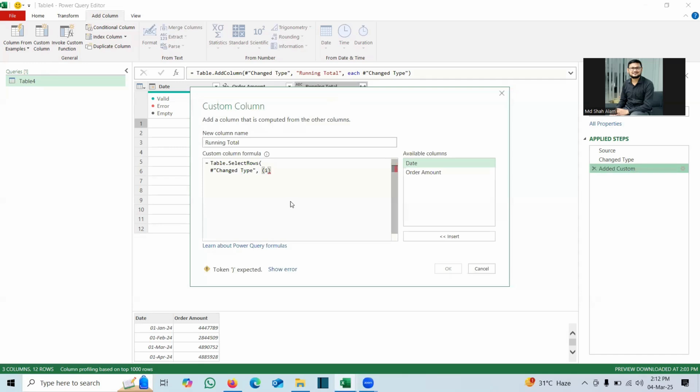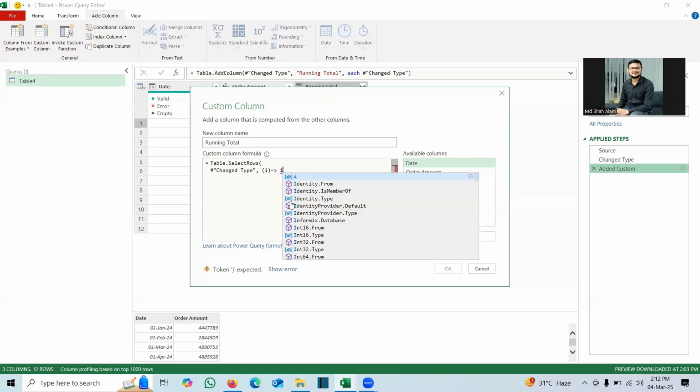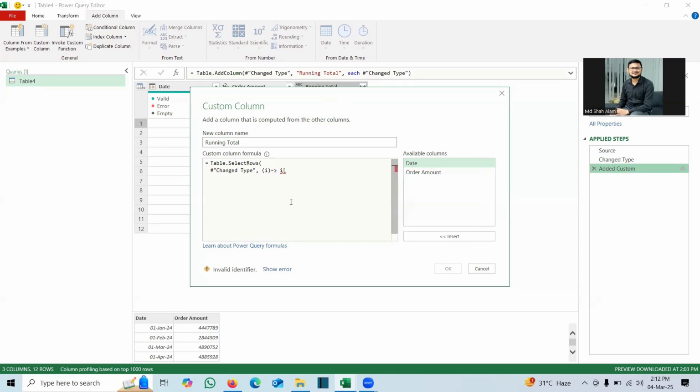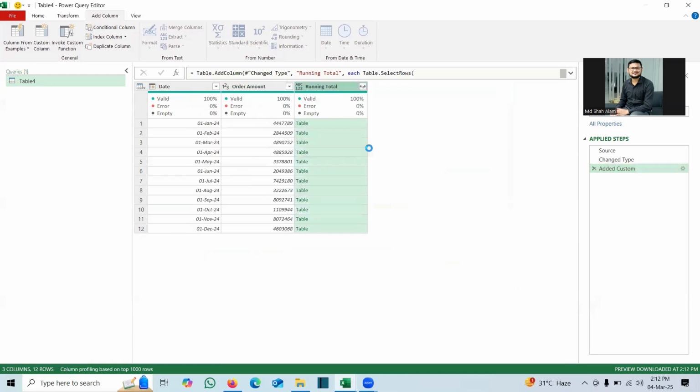Now I will write equal and greater than sign to go to my function. So the condition is if the inner table, so I'll write the column name in the square bracket, date, is less than or equal to date of the outer table, return the respected rows. I will close the bracket and click OK. You can see now I have my expected rows.